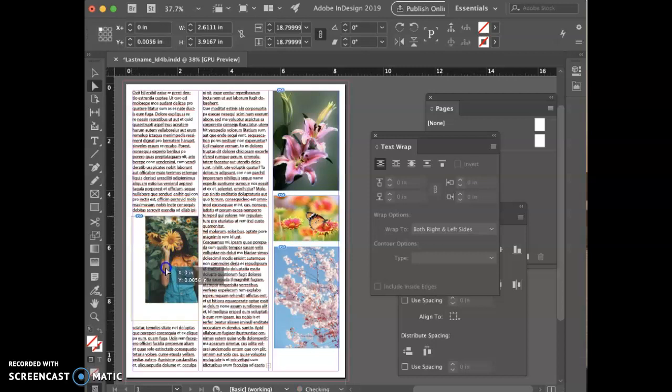All right. So I want you to go ahead and move it a little bit just so you realize what's happening. And then I want you to go to the free transform tool and find the hidden rotate tool.